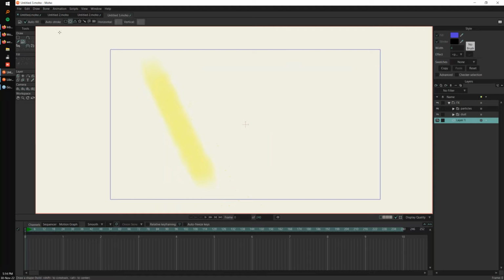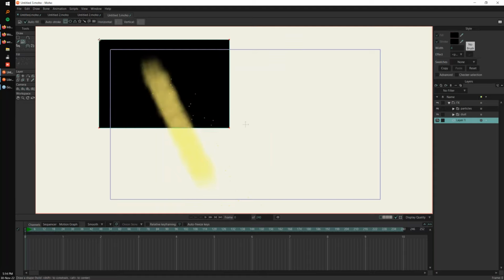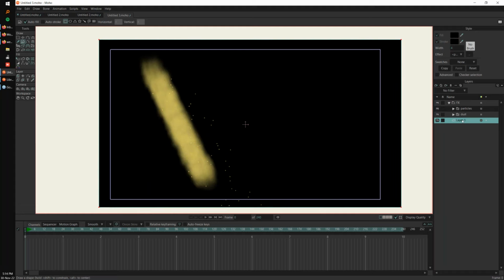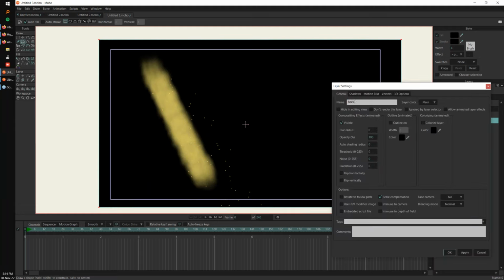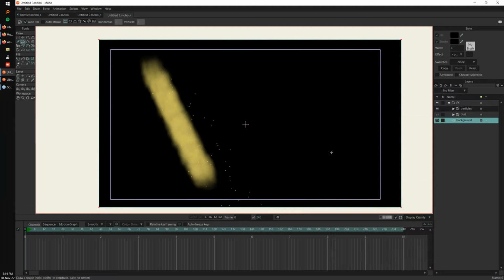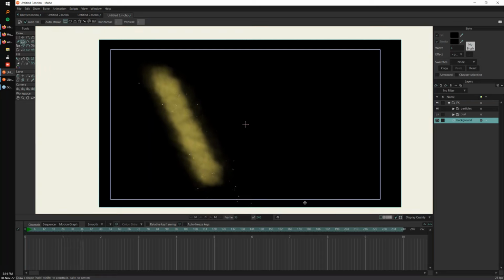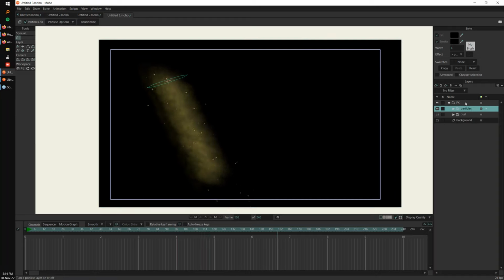And I will create a black rectangle here just to use as a background. Okay, so I will call this background. It's just a vector layer with a black fill. All right. So now you can see in this example, I have two particle layers. One is called particles and the other one is called dust. So let's look at the dust first.